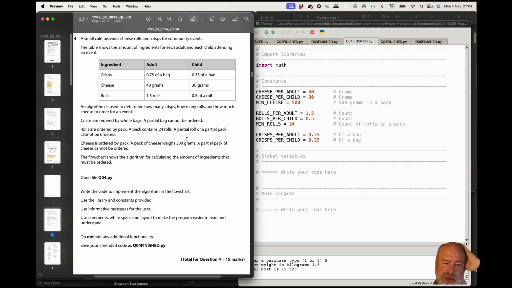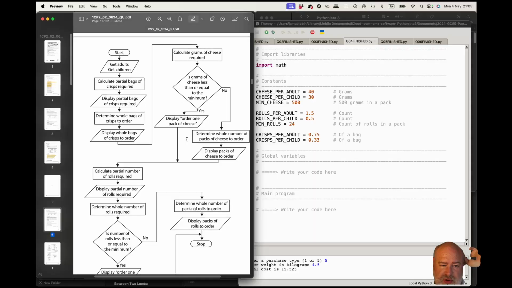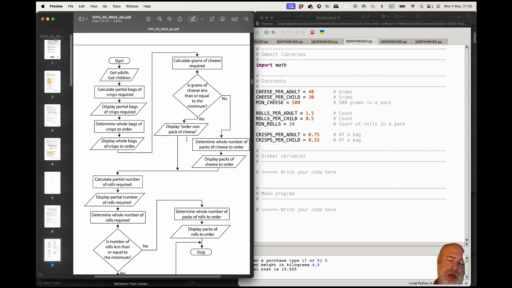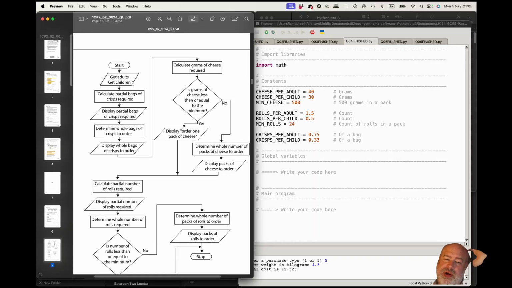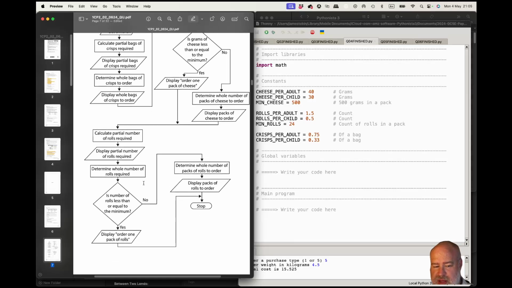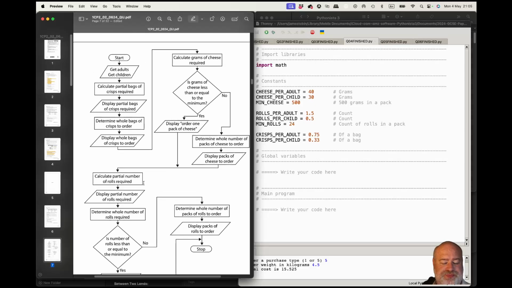The flowchart shows the algorithm for calculating the amount of ingredients that must be ordered. The flowchart, oh, right, here we go. So we've got to remember that parallelograms are inputs and outputs. Quadrilaterals are processes. That could be also defining variables. Rhombuses are decisions. And we've got the terminators here, start and stop, and they're all going to be labelled with arrowheads and yes or no for the rhombuses.